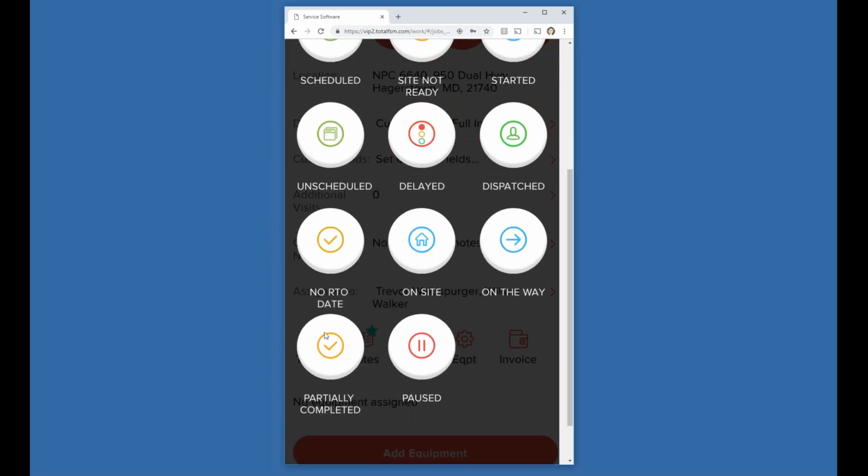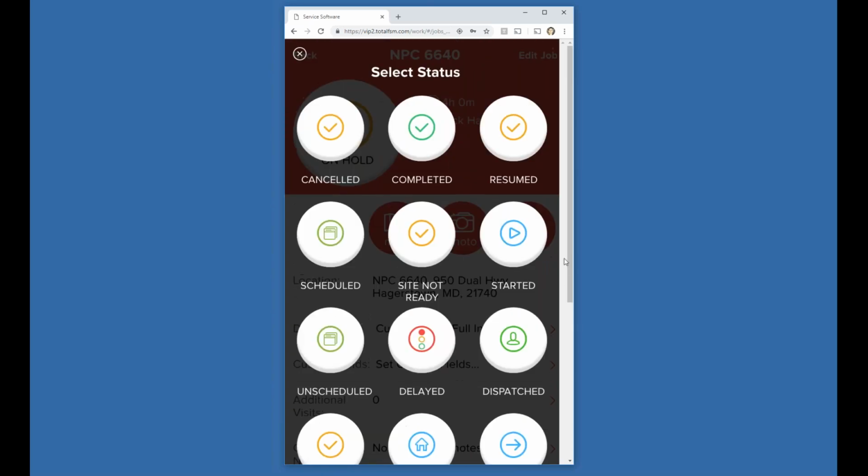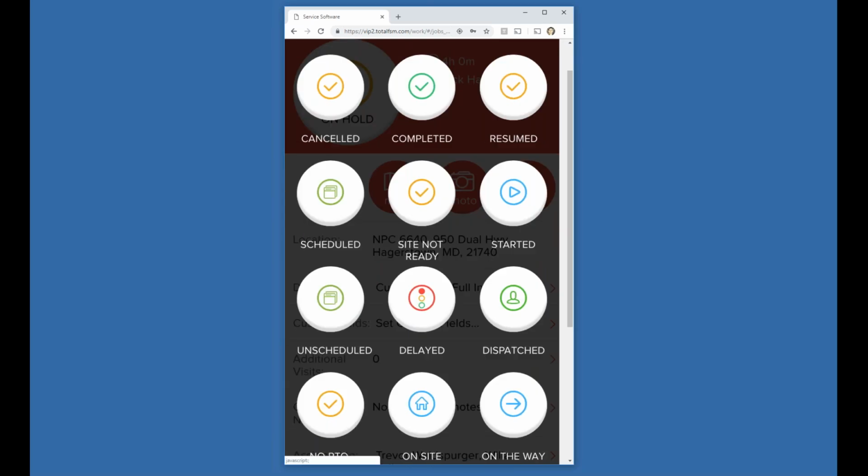So if it's partially completed, you pause for a break, or we have to cancel it or something like that, you'll just use the respective status. Now, if you get delayed in traffic, this is a nice one to use too, because we have a 30-minute window. If we don't arrive at the customer's location within that 30-minute window, they do get a discount off their bill, and it also doesn't look very good for us. So we can hit this delayed message.